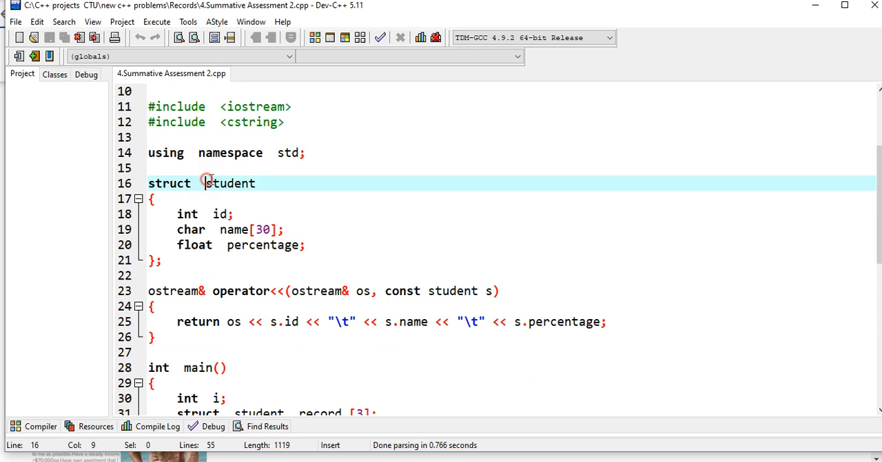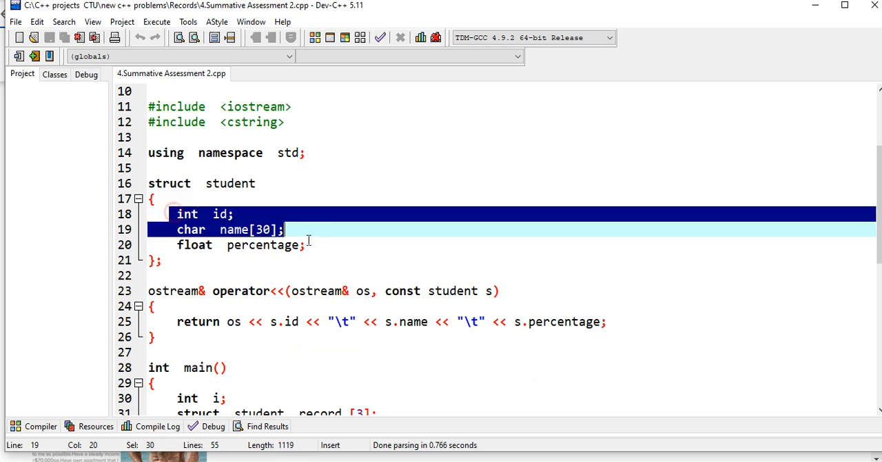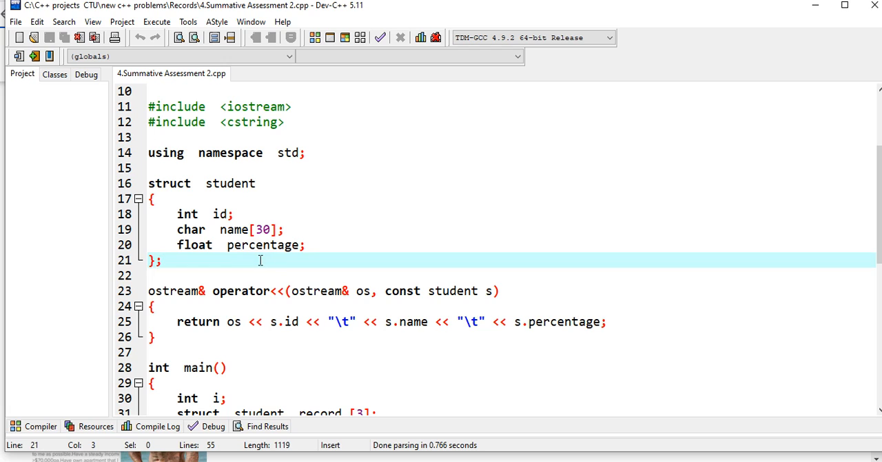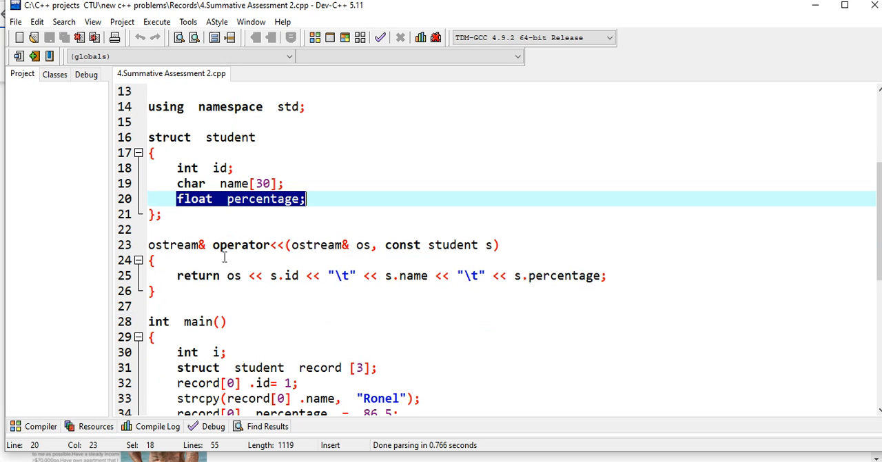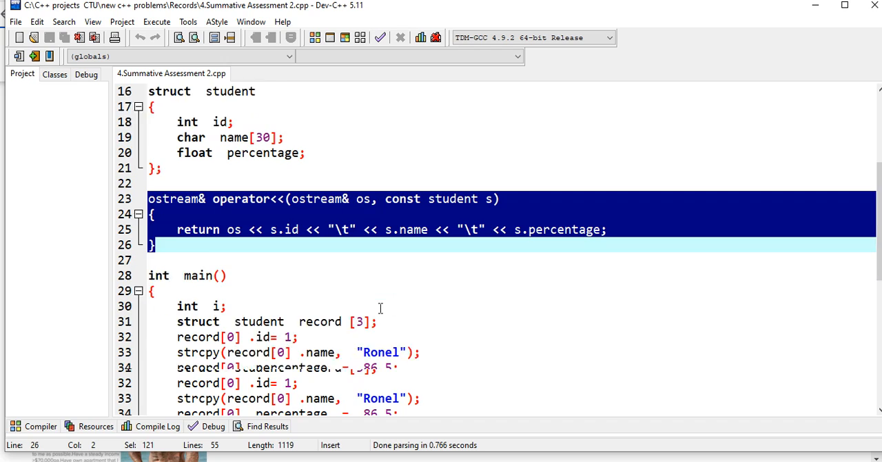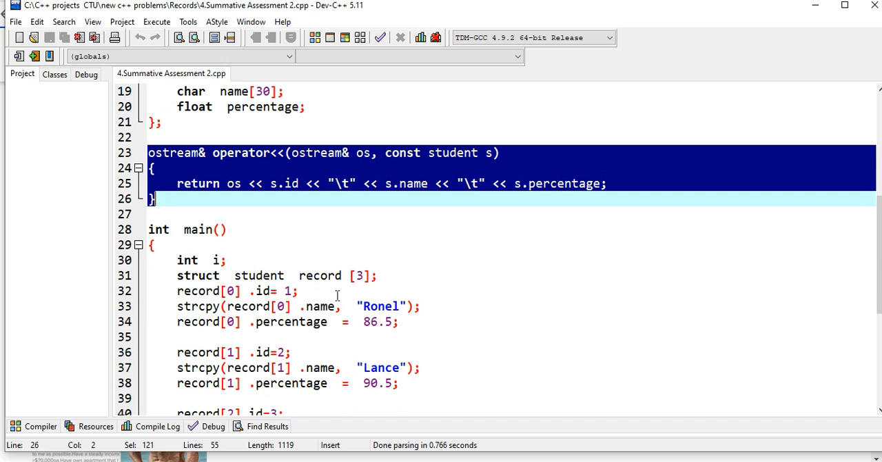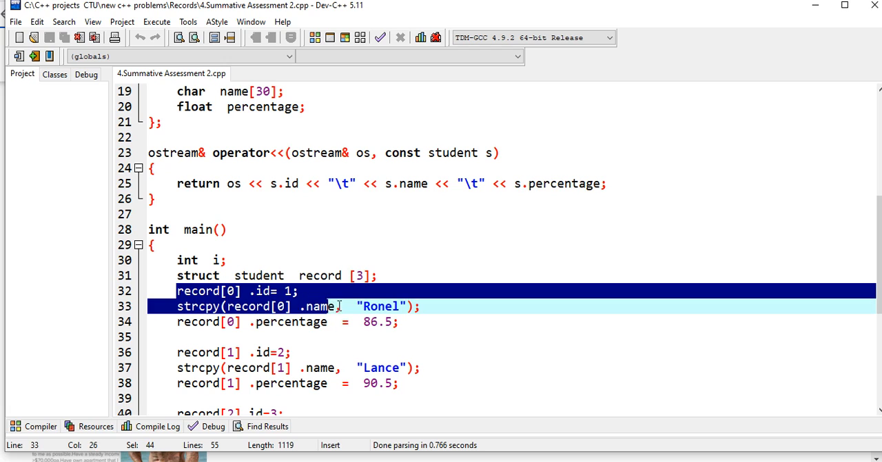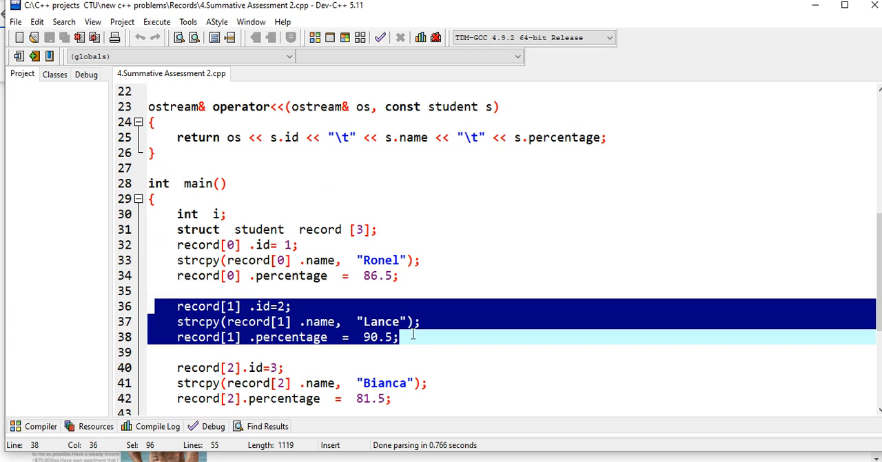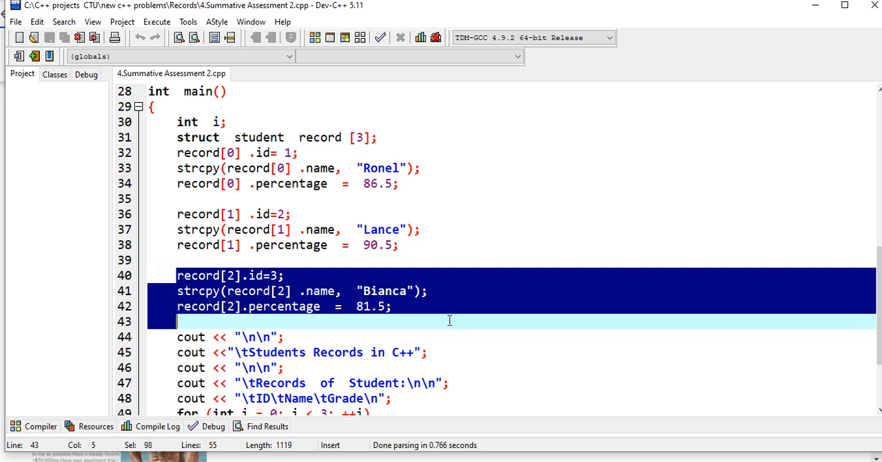We can consider this student as an object, and then we have different data types inside. So the records: ID, integer; name, char with a size of 30 characters; percentage, float. Then the ostream operator, os, const student, is a method function here to return the ID, name, and percentage. So int main, struct student record 3. Record 0 will be ID 1 Ronel, percentage 86.5. Student 2 we have Lance 90.5, and then student 3 we have Bianca, which has a percentage of 81.5.